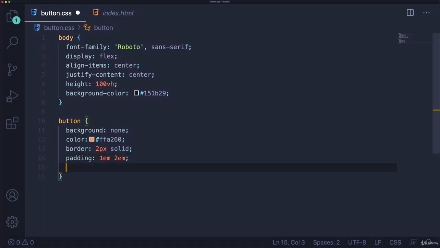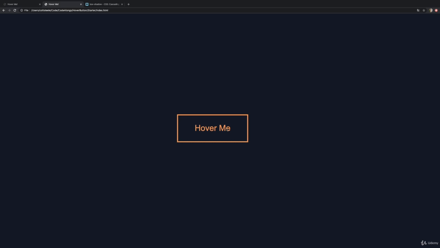I'll also set the font-size to be 1em in this button just from the parent. That just makes it slightly larger, and it should scale as the body size changes, or whatever the parent is. And that's pretty much it for the basic button.